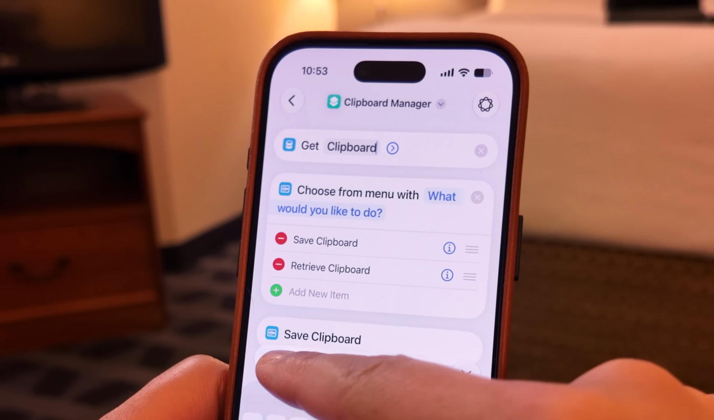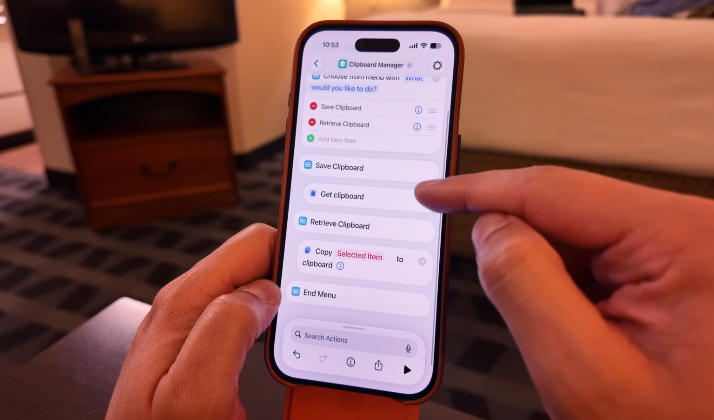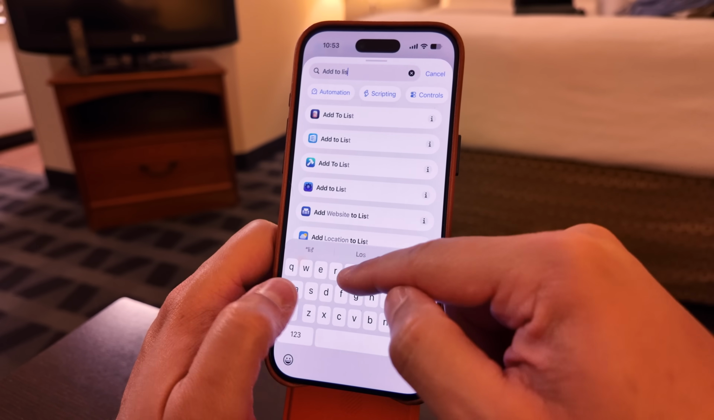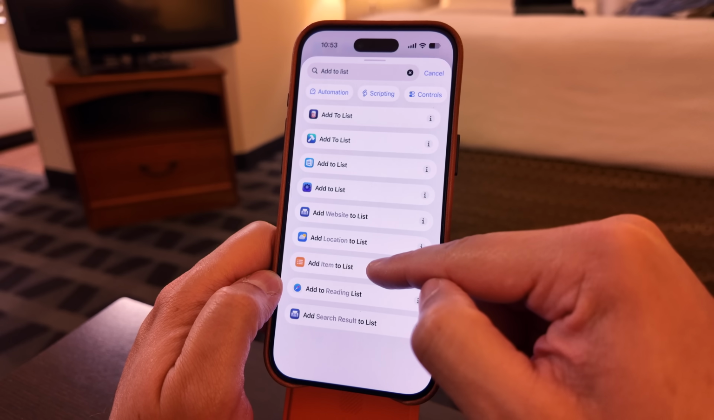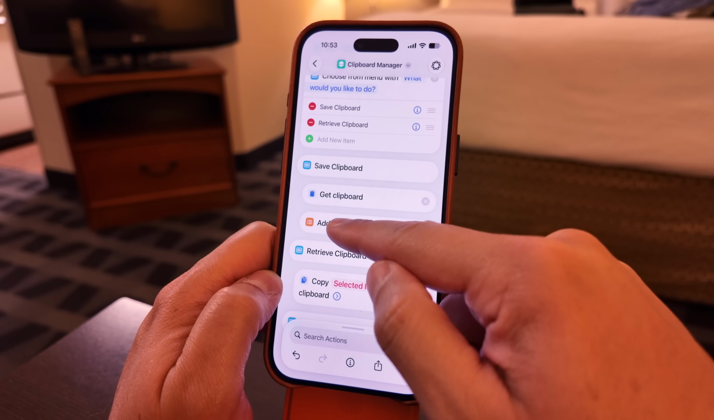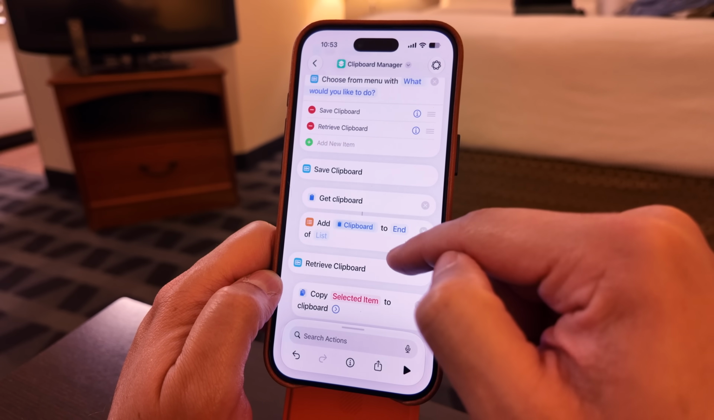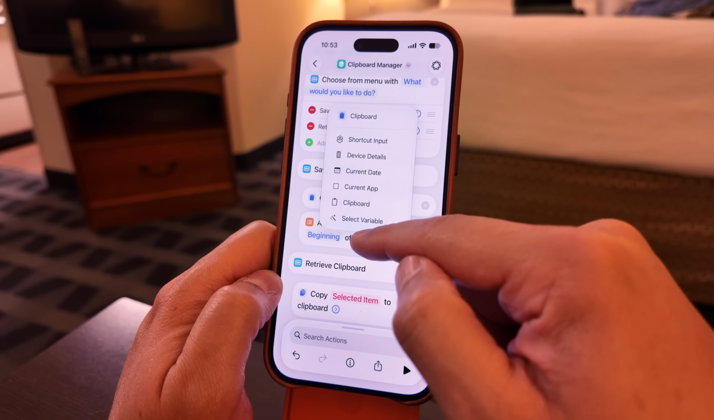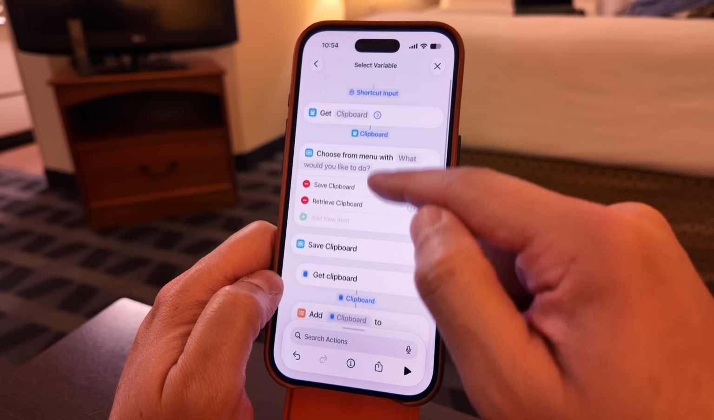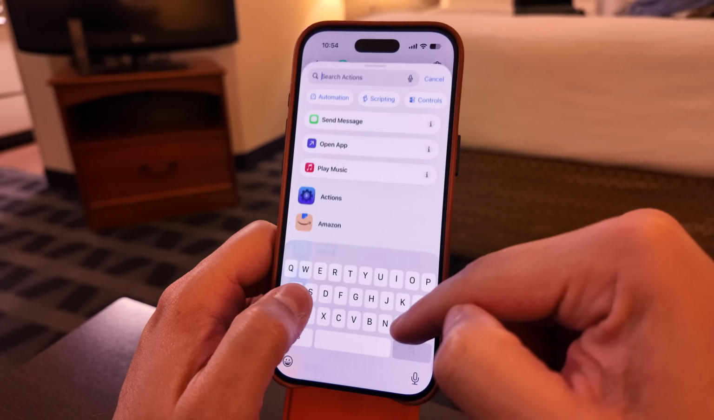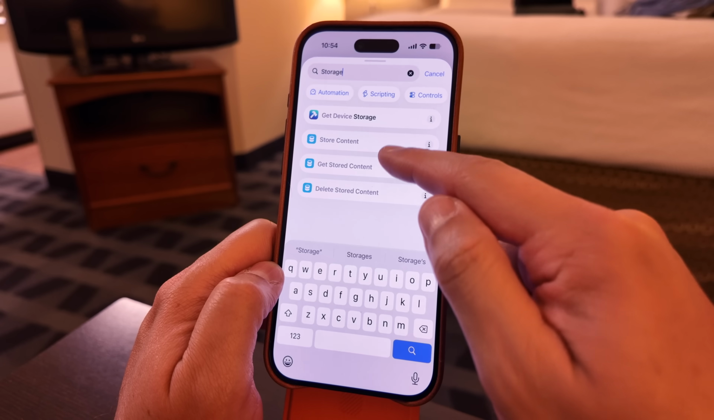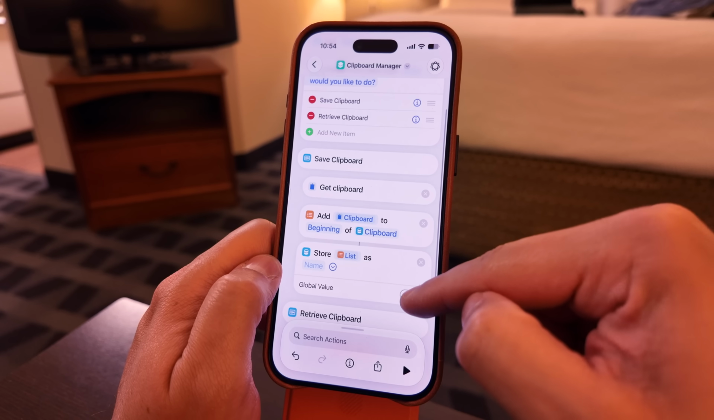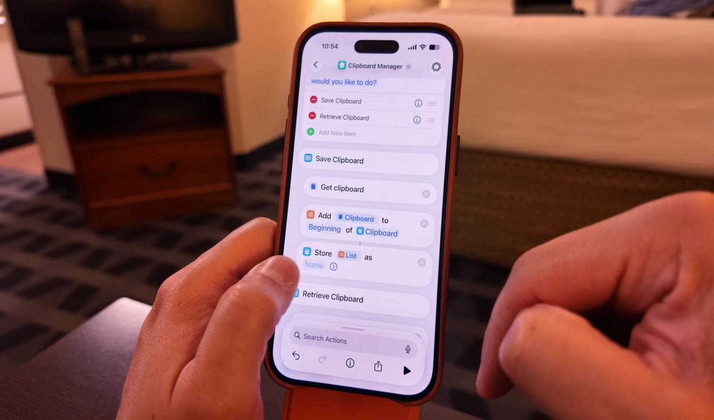Now, down under the Save Clipboard option, we're going to use another brand new action, which is Add to List. I'm going to drag that Add to List under the Clipboard, and let's add our clipboard item to the beginning of what list? I'm going to choose our clipboard storage item. And then we're going to add one more storage action under this Add to List. We're going to store this updated list. I'm going to turn on global variable. You'll see the options here, and we're going to save that to our clipboard.